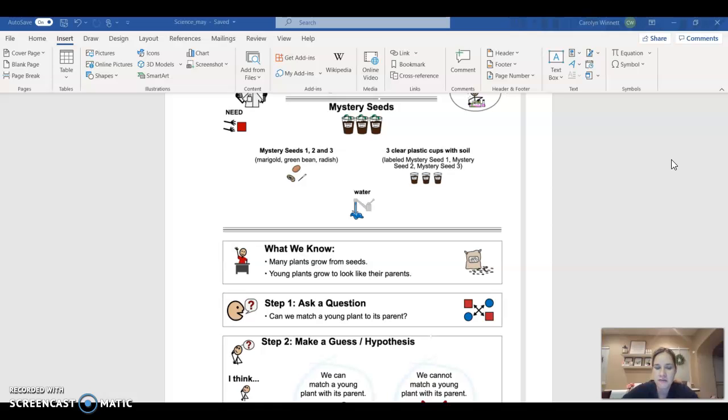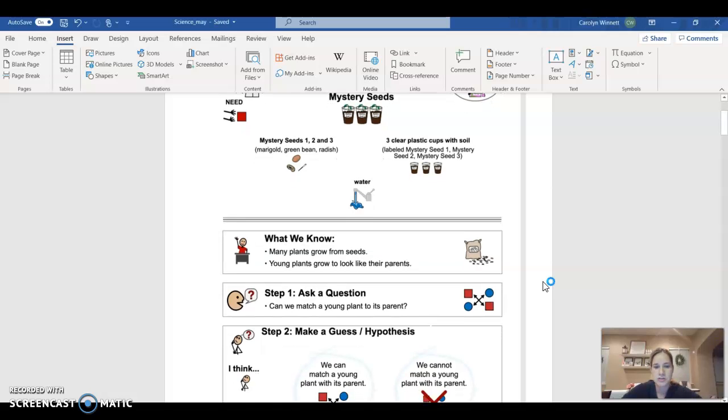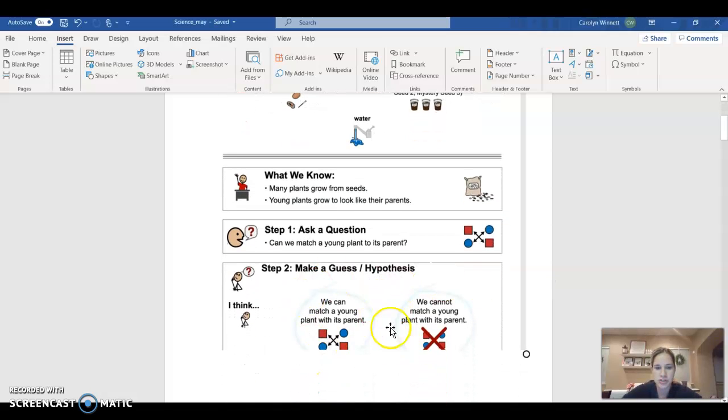So the question for our experiment is, can we match a young plant to its parents? And today we are going to make a hypothesis. So right here, when you open up your Word document, I want you to choose which do you think? Do you think we can match a young plant with its parent, or we cannot match a young plant with its parents? And this is just a guess. This is just the hypothesis.